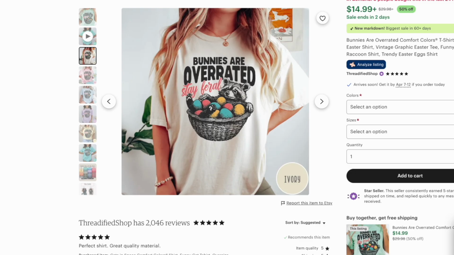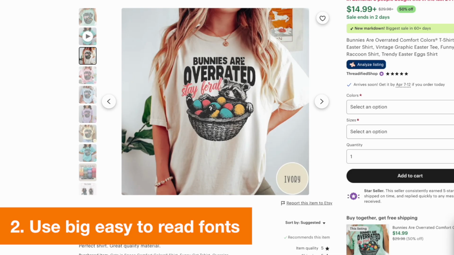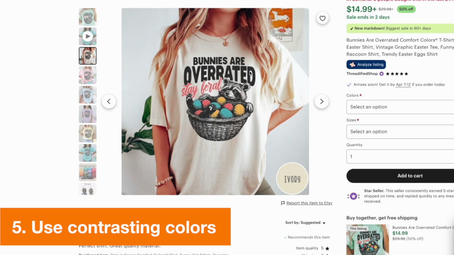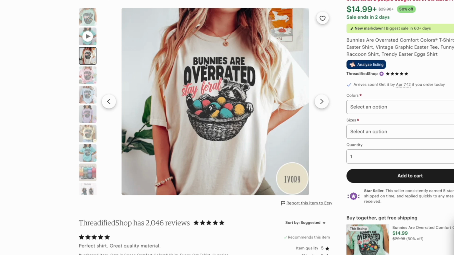And you have this graphic. You can see the graphic supports the words, and the words support the graphic. The words are easy to read. Nice, big, bold font. Has a contrast. We got a light shirt with black text. This one isn't, but I think it still works because bunnies are overrated. We want that to be clear.